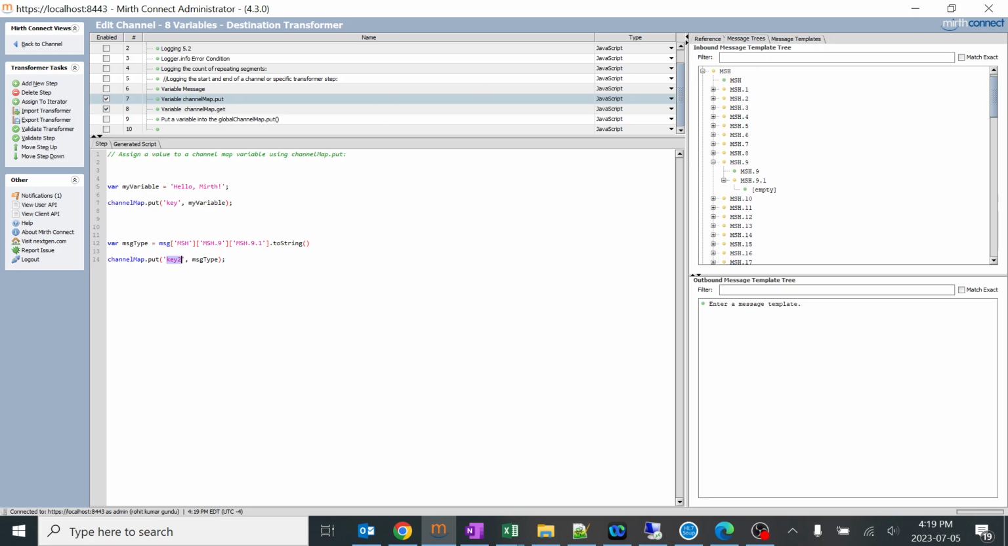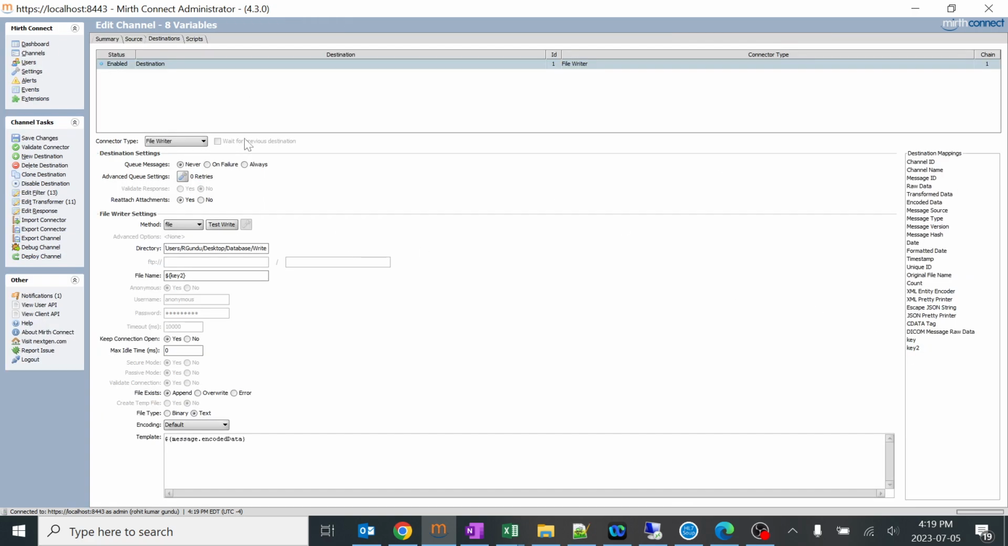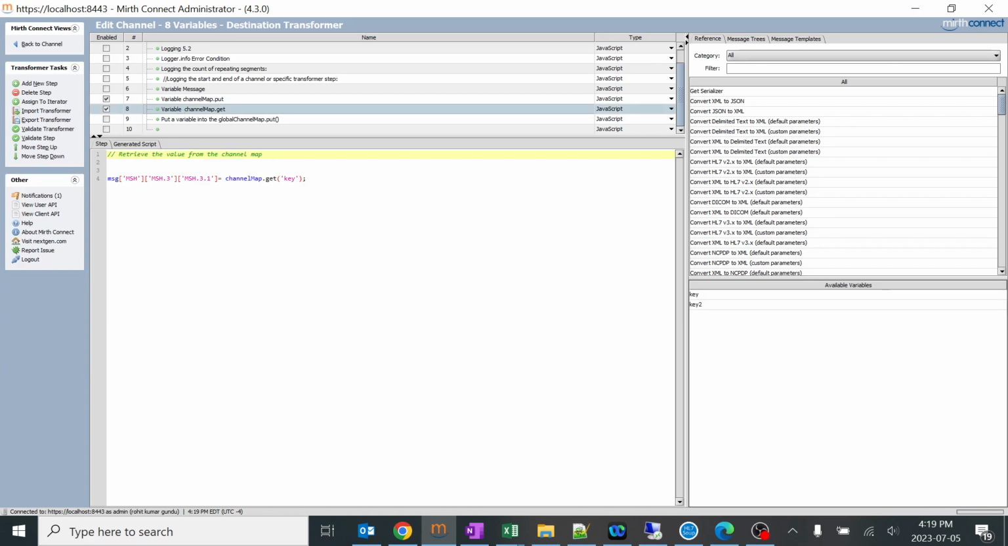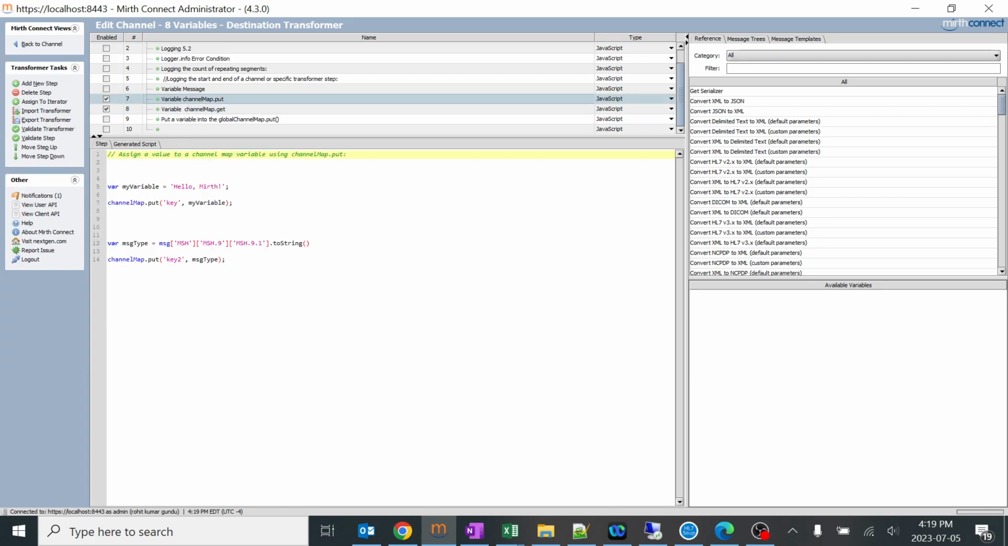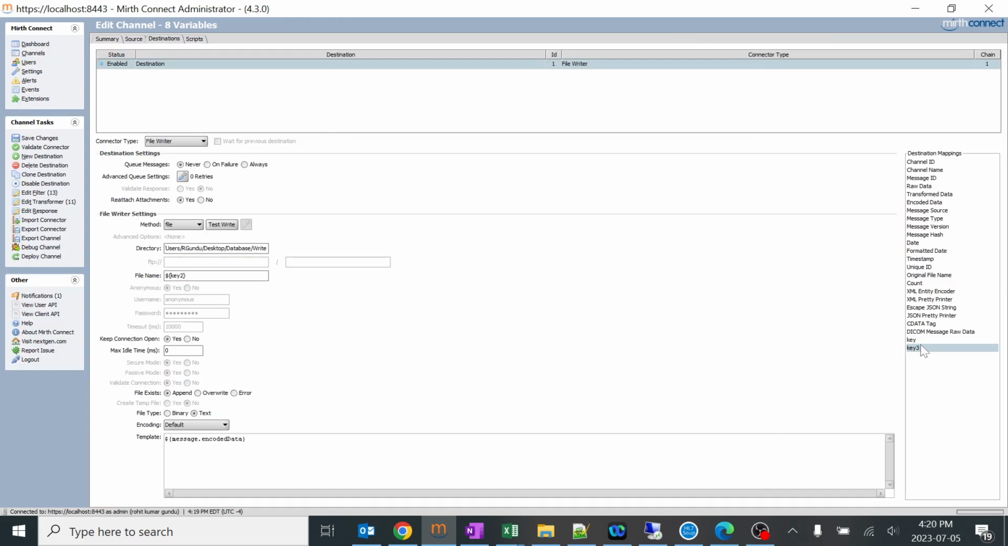So what I'm going to do is, you can see when I give key2 over here, you can find key2 over here. For example, if I do anything else, like again as I said, key 3, it will reflect as key 3. It will change it instantly. You can go back and you can see it has changed instantly. So this is how channel map variable works. We can use it anywhere.